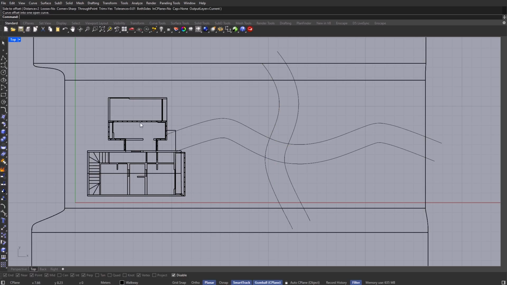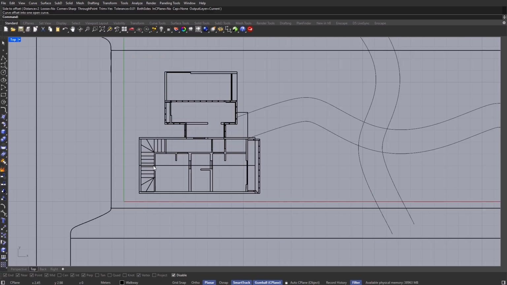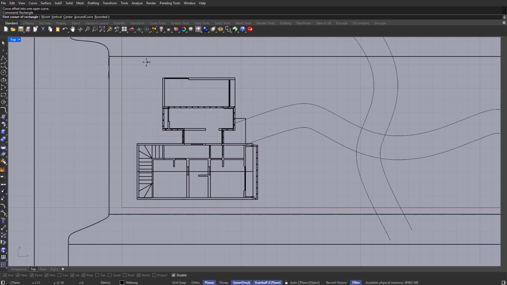And to define a walkway, which is going to be on the perimeter of our architecture, I can just draw a rectangle and cover it like this.